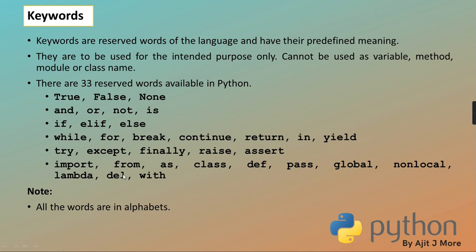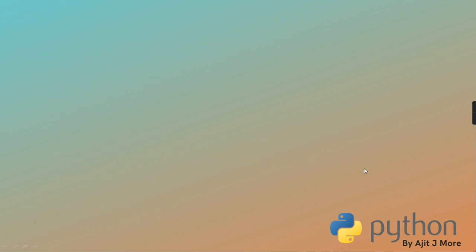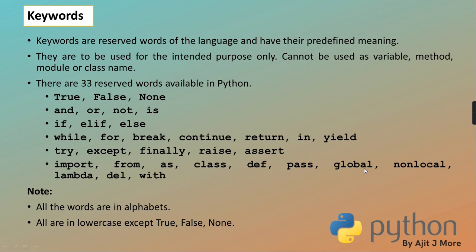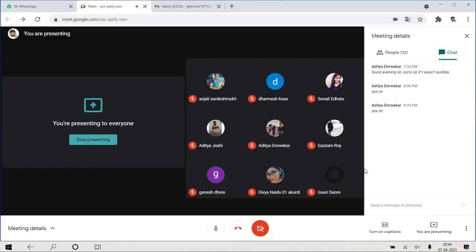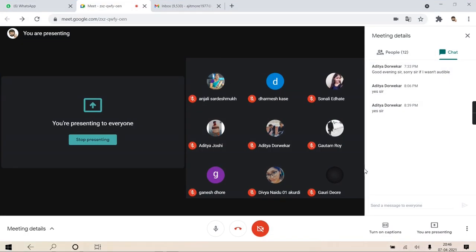And as I said, all are in word form. There are no symbols used. So all the words are in alphabets. And except for these first three, all are in lowercase. You can check. Each and every one is in lowercase except these first three. So I hope the keywords discussion is clear to you.